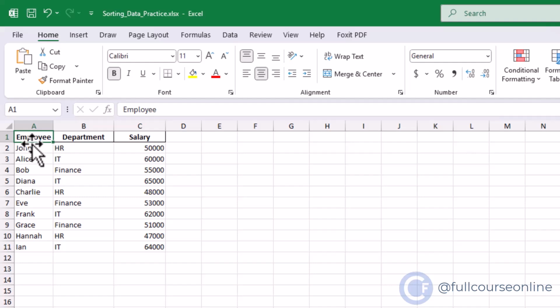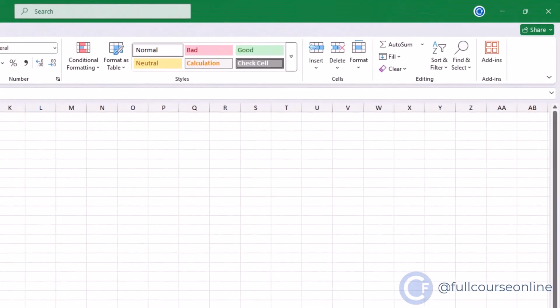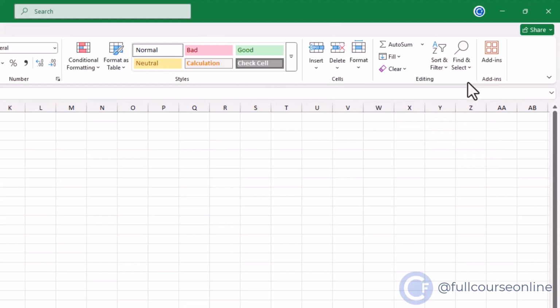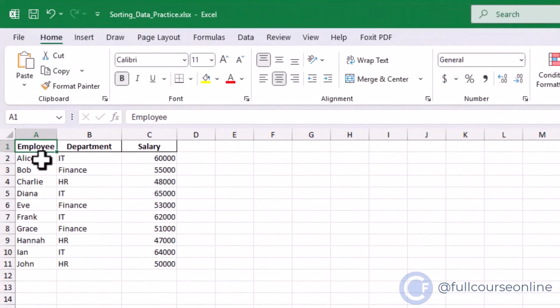Simply select any cell inside the employee column, then go to the Home tab on the ribbon, and in the editing group click Sort A to Z. This sorts the names alphabetically. As you can see, the first employee is now Alice, followed by Bob, and then Charlie.